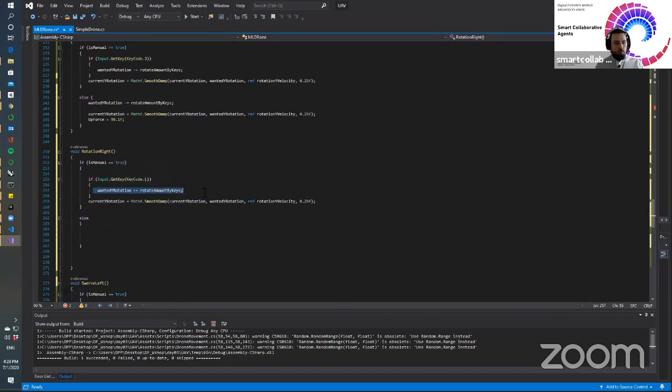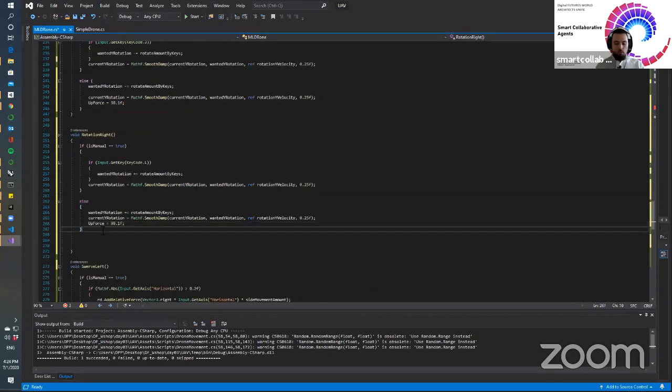And we wanted Y rotation. We'll be adding the rotate amount by keys, and then we will calculate that rotation again. We will add the damping, and we will add the up force. So we are good to go with that one.